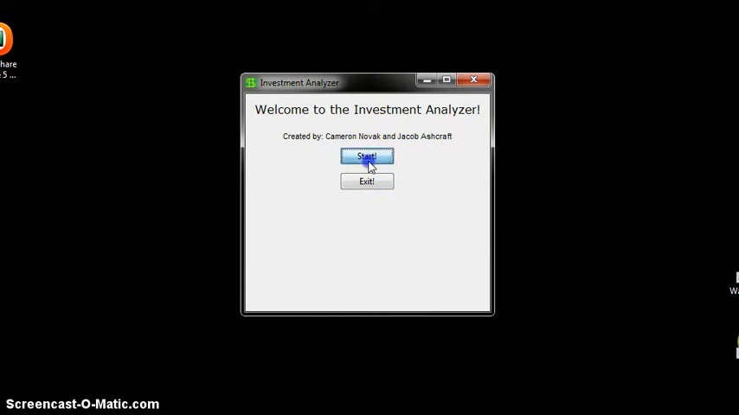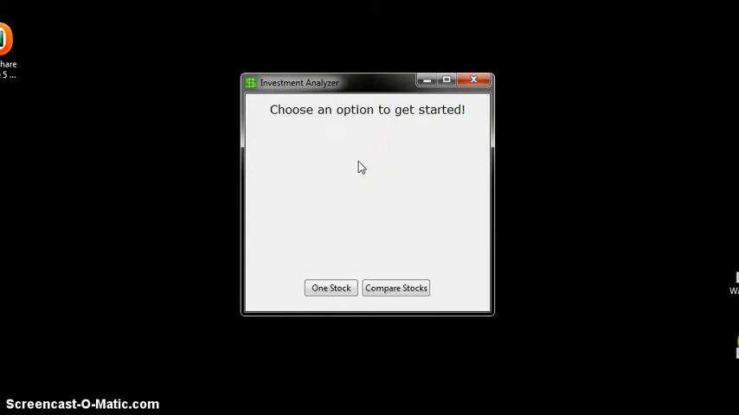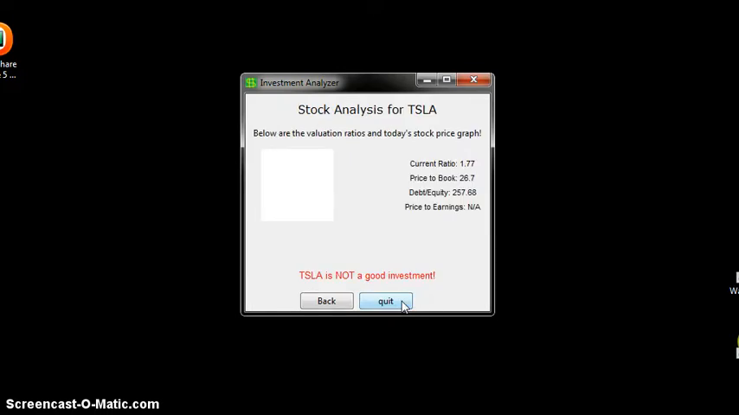So okay, let's go ahead and click start. This is the option page, and it tells you to choose an option. So we have one stock, or we can compare two stocks together. If we click one stock, it brings us to the next page and asks us to enter a valid stock symbol. If I put in Tesla, like the example says, and click next, it's going to think for a little bit. Ideally, there'd be a loading bar here.